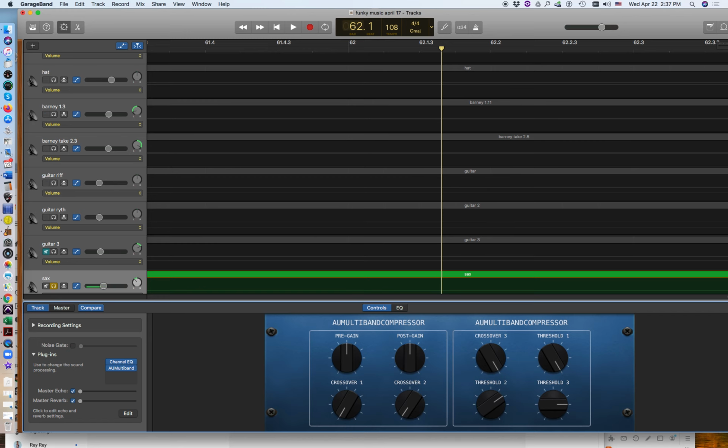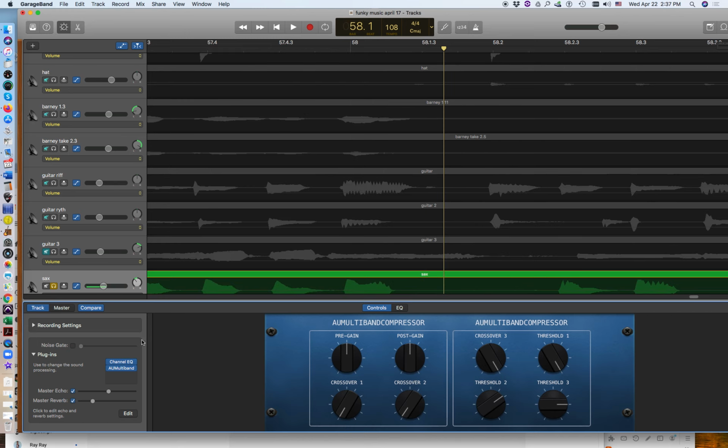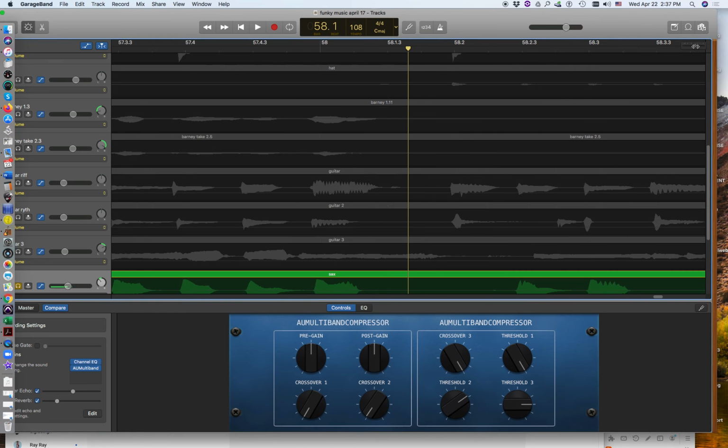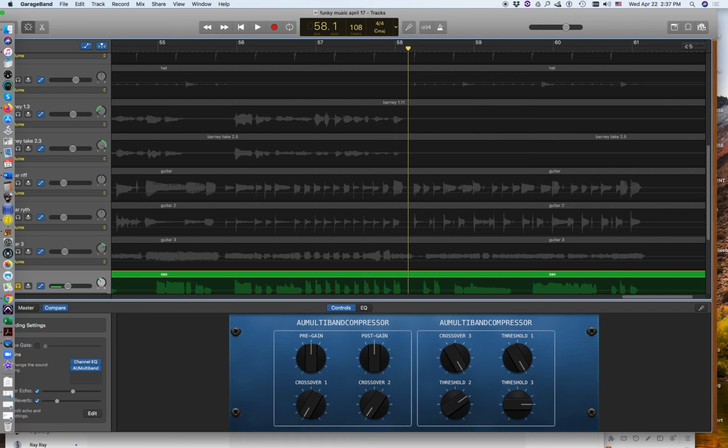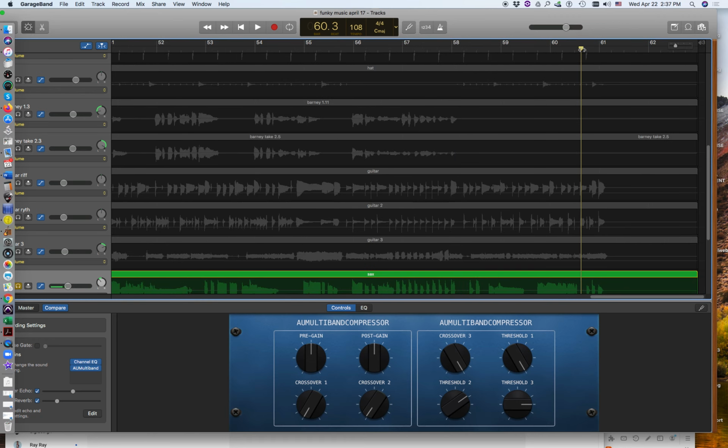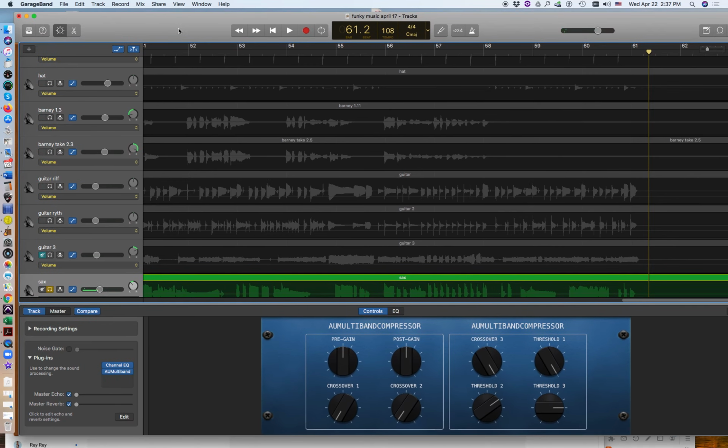And if you go back, because we set the points to come from, they will always return to the level they were at before that. See how quick that is? Very good. So that's how you automate effects in GarageBand.